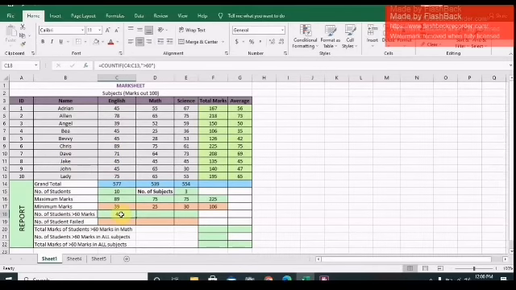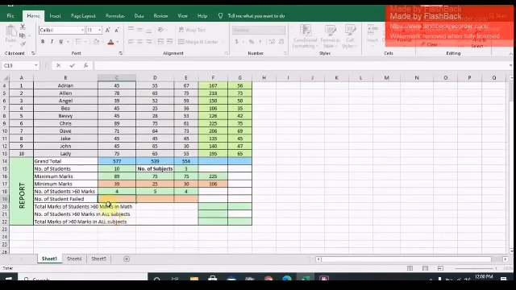We have 4 students. Again, we can drag this to the other side, and it will automatically get the number of students who get greater than 60 marks in each of the subjects. Okay, so the next data that is being asked in this table is the number of students who failed. So what is the formula that we are going to use?